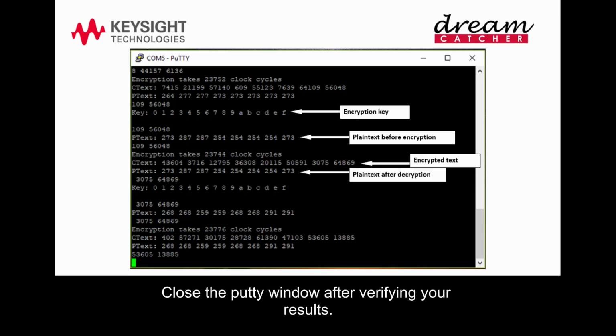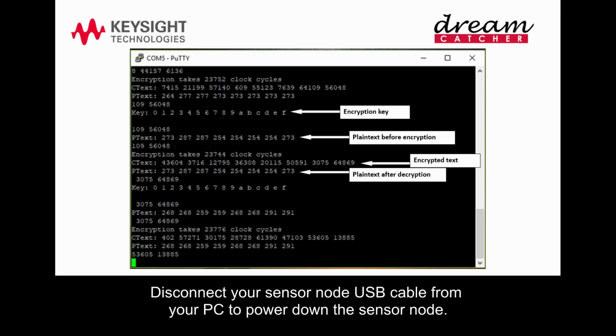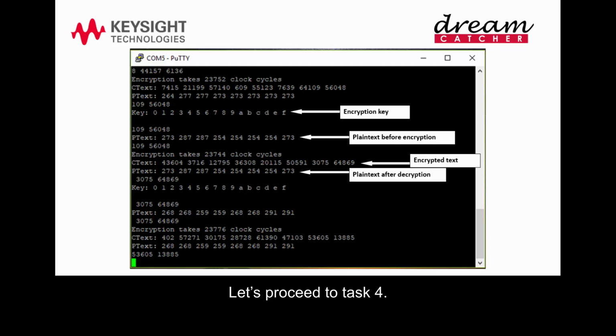Close the PuTTY window after verifying your results. Disconnect your sensor node USB cable from your PC to power down the sensor node. Let's proceed to Task 4.